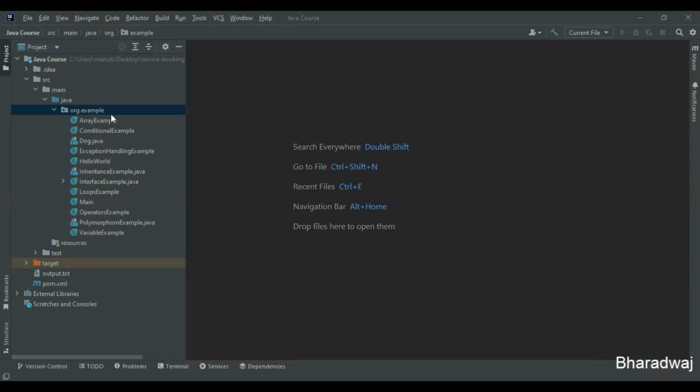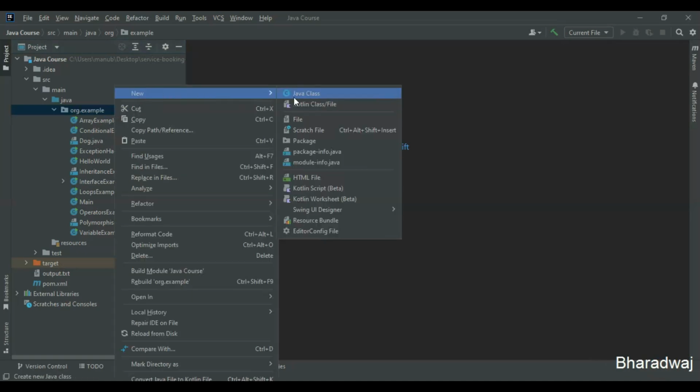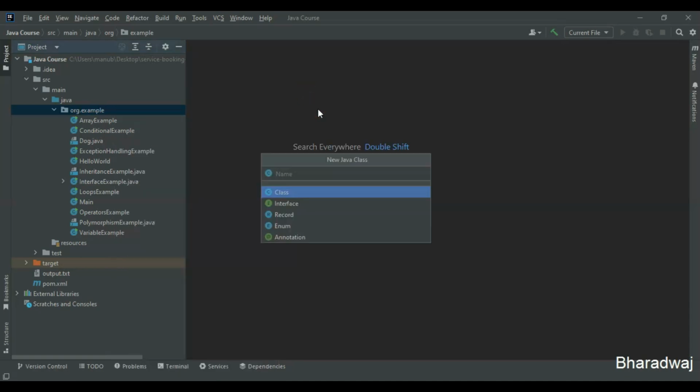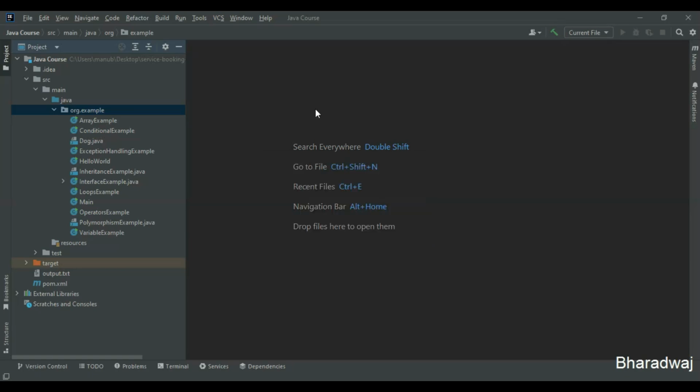I'll just come here, right click, hover on new, and create a new Java class, right? I'll name this file IO, nothing but input output example. Let me make this E capital. Everything looks good. Yeah, I'll just hit enter. Let's wait for some time.